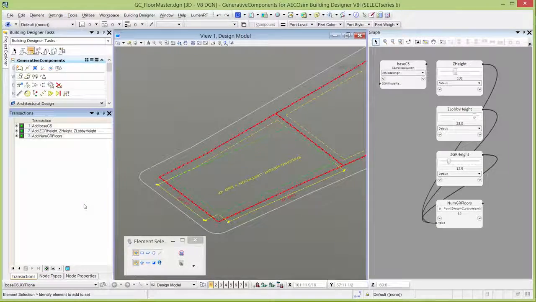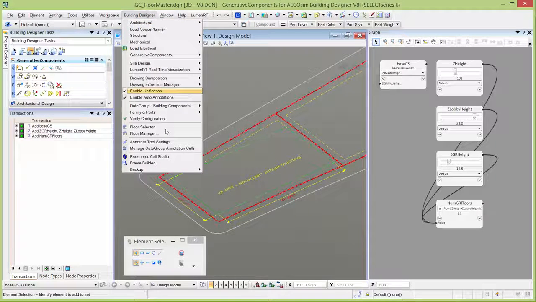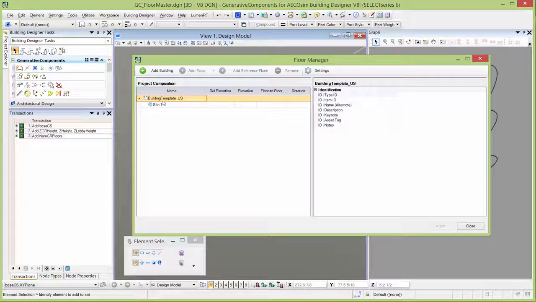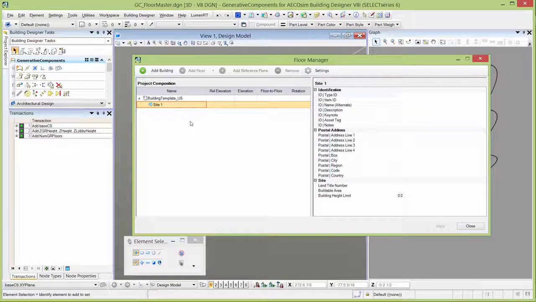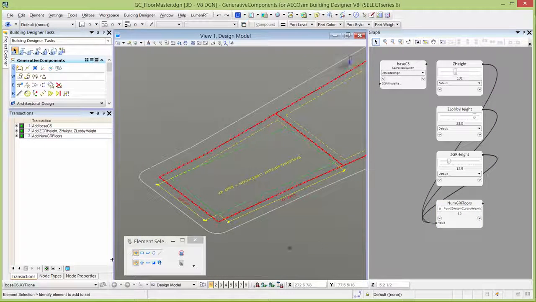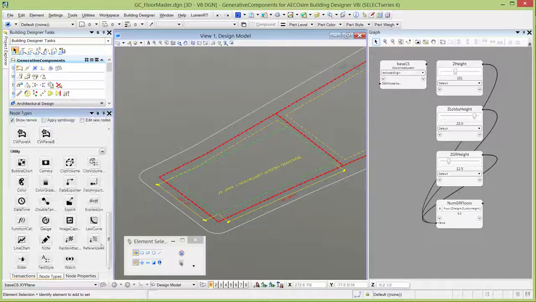Okay, now we have what we need to start creating the building and floor nodes. I'm just going to very quickly go to Building Designer and open the Floor Manager. And just want you to note there we don't have a building or floor created yet. We just have the template in there. So let's close that.